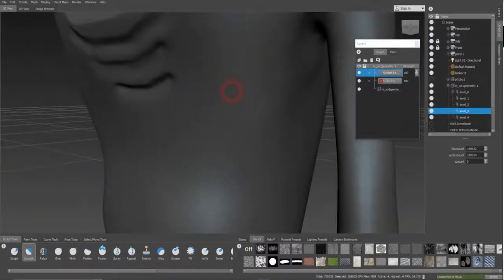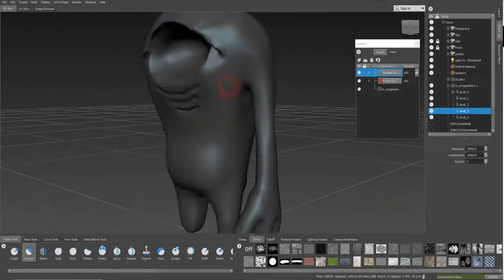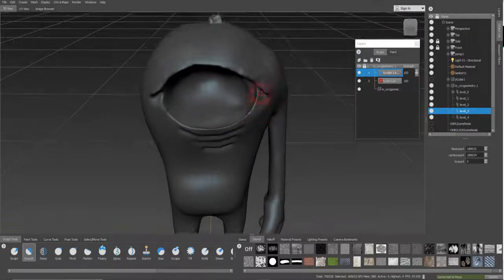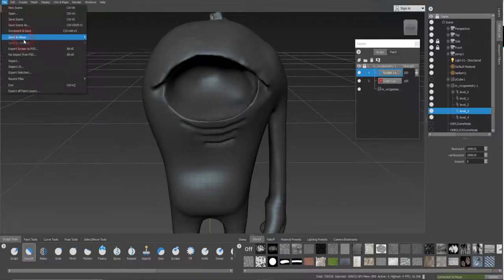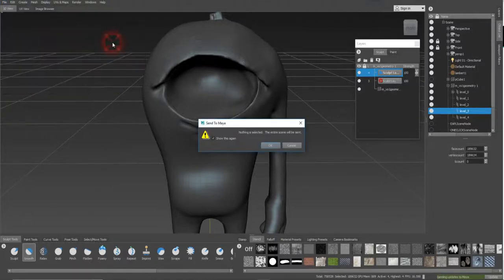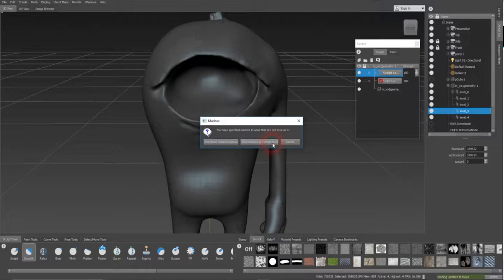And if you look close, you can see the resolution right there. So it's very heavy. It's not perfect, but it gives me a good start. I'm still connected to Maya, so I'm going to simply say update, or I could say send to Maya and then update the current scene, because I still have my Maya scene open, connected in the background. I'm going to say okay, nothing is selected, so the entire scene will be sent. I'm going to say okay, just do that, and then it's going to ask me what do you want to send.